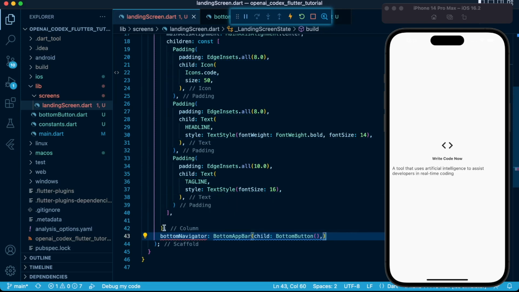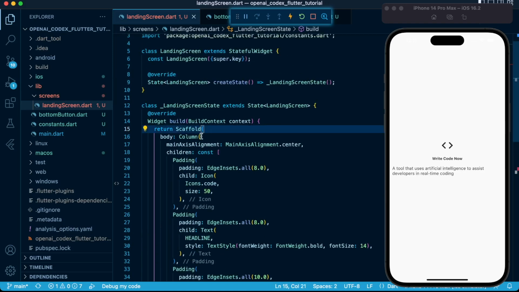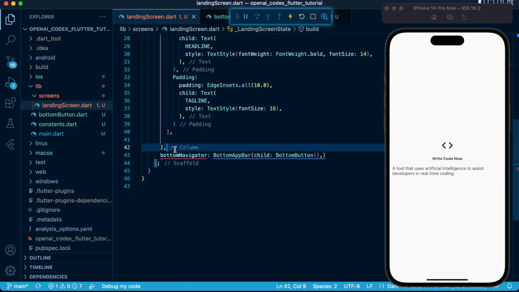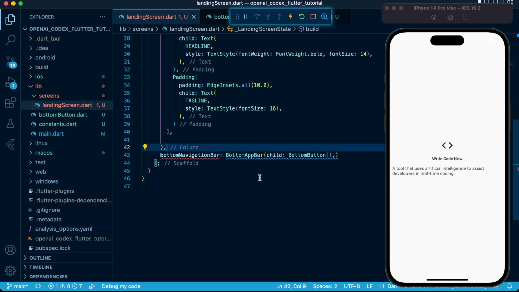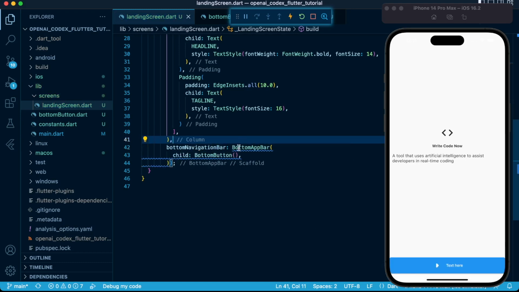And the reason why we set the class to stateful widget is because we're going to pass some props. That's the reason why. So we're going to change our bottom navigator. We set it to bottom navigator instead of bottom navigation bar. And as you can see from our screen, we now have our button.